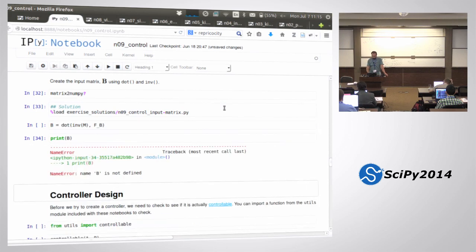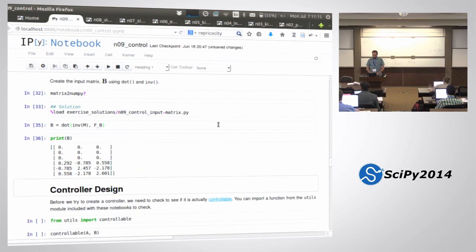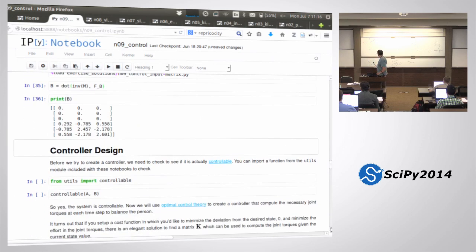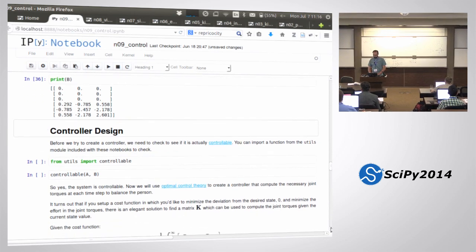Okay, that shouldn't take too long. B is not defined. So we get the B matrix also. So now we have the linear form of our equations of motion about this vertical equilibrium point.